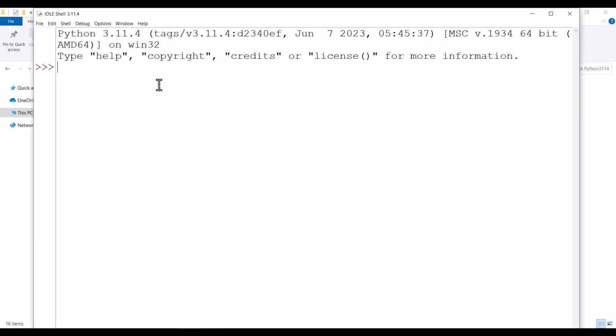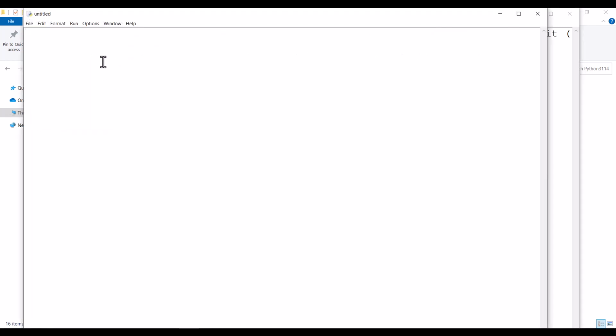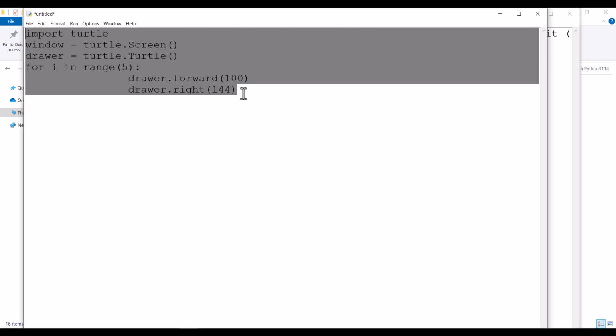So now let's create and run a simple Python file. In order to do so, I click on File, New File. And here I can start coding. For example, suppose that I want to draw a star. In order to do so, this is the code which I want to use. So this is the code for drawing a star.